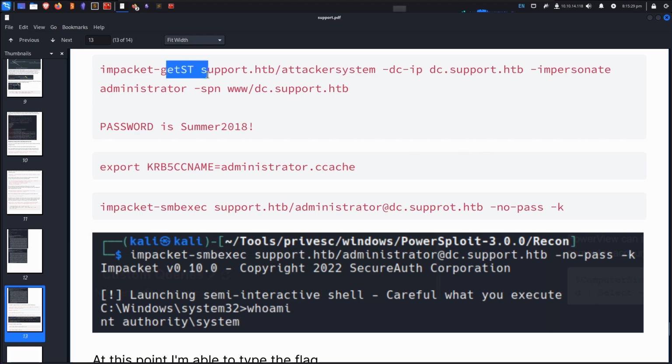Or actually, no, it looks like I'm going to grab one. Yeah, so we're going to use impacket-getST, and then use SMB exec to authenticate. So we'll try that, and we'll see how that goes. Let me get the environment set up.